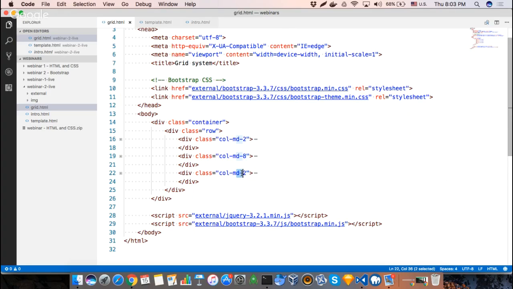Bootstrap classifies devices into 4 types: extra small, small, medium, and large. Medium is the usual desktop, or large might fall into desktop. Mine actually is a large. Your phones and all will fall into small or extra small, and tablets will usually fall into small or medium devices. So depending on screen size, it classifies. What MD means is, for medium devices and greater, follow this kind of a layout.